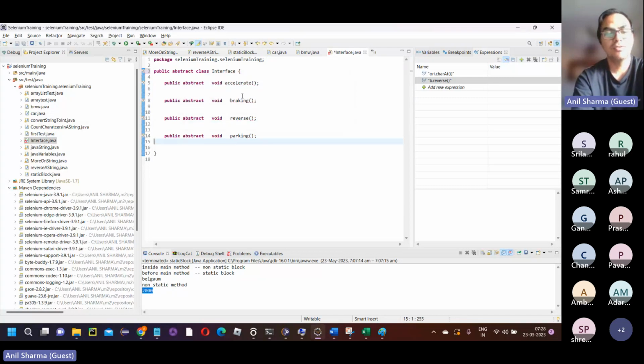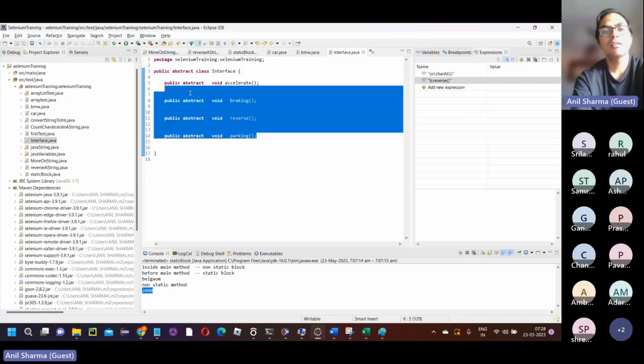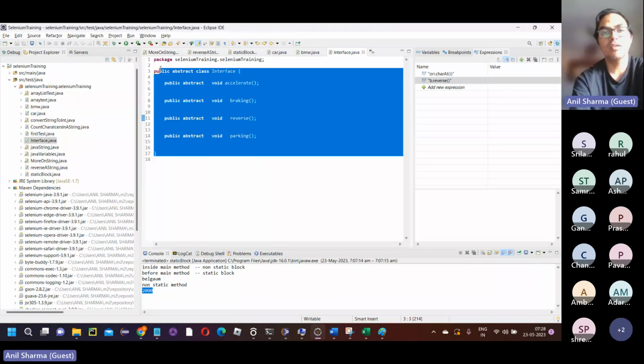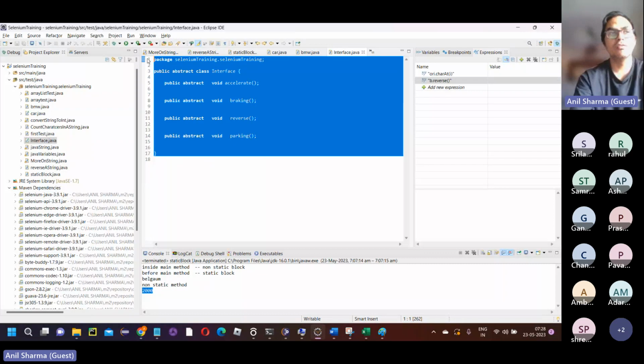See? Now this becomes an abstract class, right? But since all the methods do not have a body, this is called an interface. An interface is just a class which has methods, but all of the methods are abstract. So this becomes an interface.